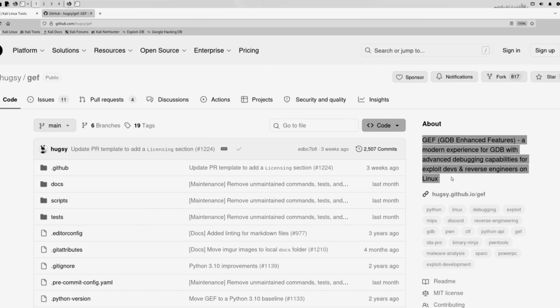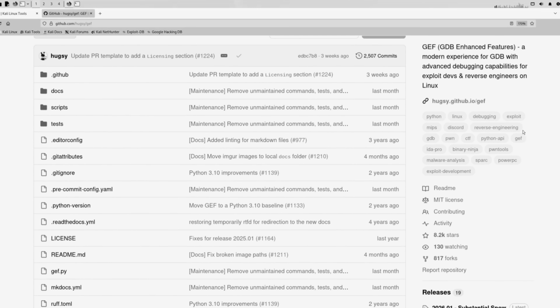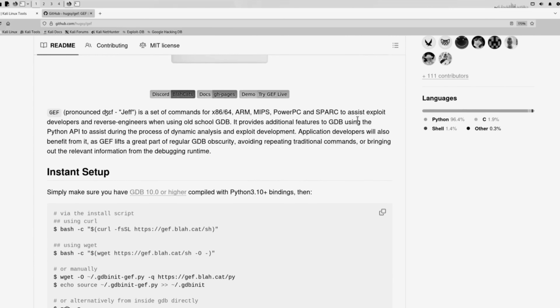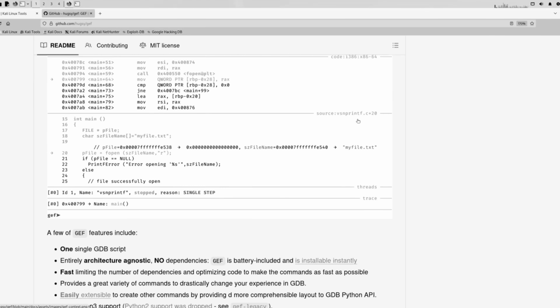Tool 8, GEF, GDB Enhanced Features. Now we're going into territory that most casual users skip past. But if you have any interest in exploit development, binary analysis, or reverse engineering, this tool is going to make your life significantly better. GEF, which stands for GDB Enhanced Features, is a plugin that supercharges GDB, the GNU debugger.